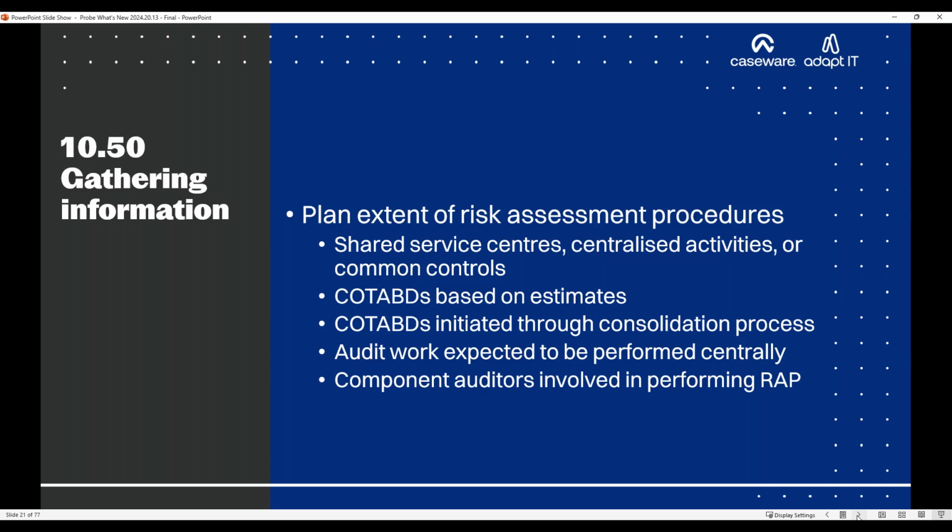Property, plant, and equipment will maybe be spread across all of my business units or entities or components or whatever this may be. And I may want people to go and test the additions or whatever it is that I want them to test, but I'm not going to necessarily test them at the group auditor level because there's no common controls, no centralized activities. It makes sense for the component auditor to go and test them each in their own individual scenario. All right, so that's what the consideration is with centrally. Centrally, in my mind, I see one population or by the component auditors individually.